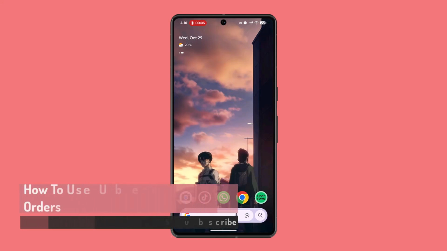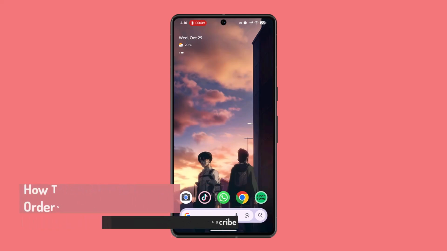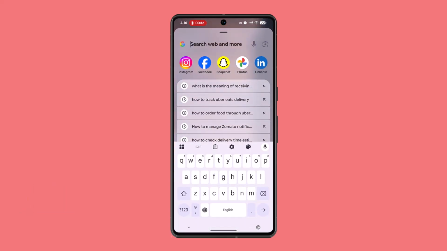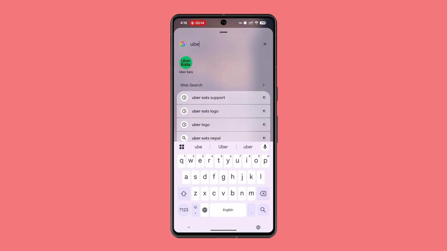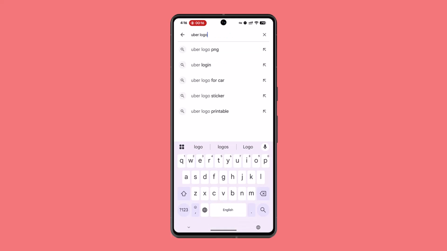How to use Uber Eats group order. To use Uber Eats group order, you need to follow these simple steps. I'm going to use the browser version of Uber Eats. So I'm going to type in ubereats.com on the web address bar.